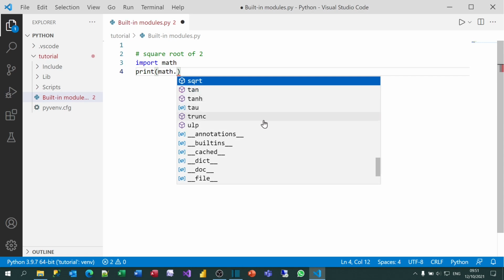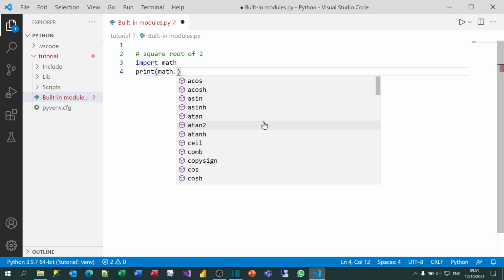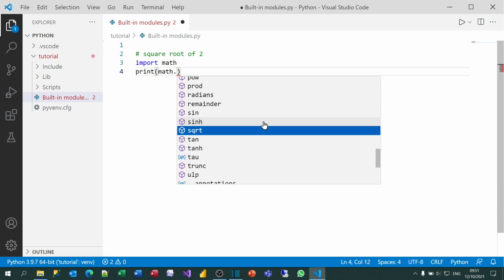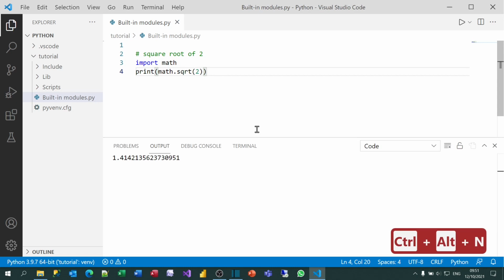And remarkably, Visual Studio Code has remembered that I typed in sqrt and has guessed that that's the one I want to use. But you can see there's just about every mathematical function I could ever want to use there. So I'll type sqrt, I'll put open brackets, 2, close brackets, and I'm in a position now to run my code. So when I press Alt-Control-N in Code Runner to run my program, I get 1.414. So that's one of 3 ways to import a module.